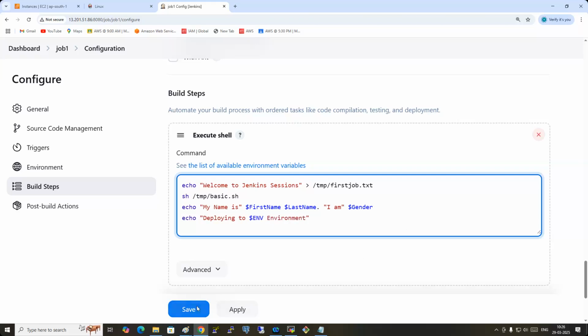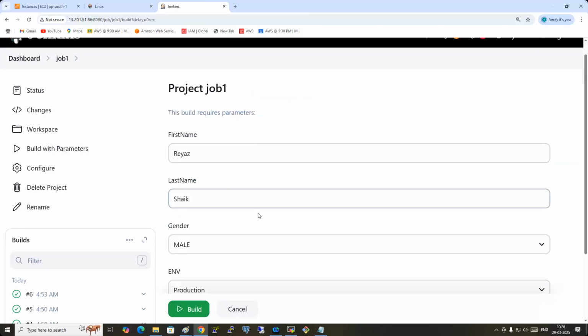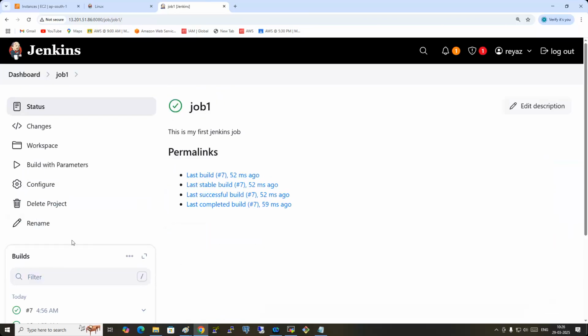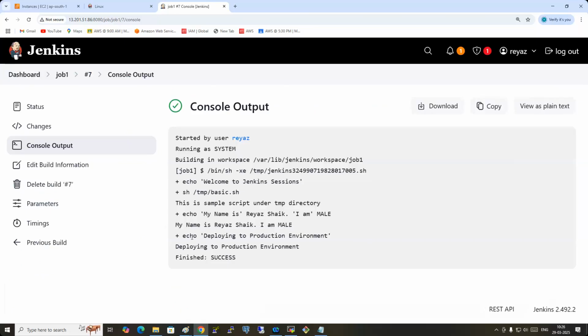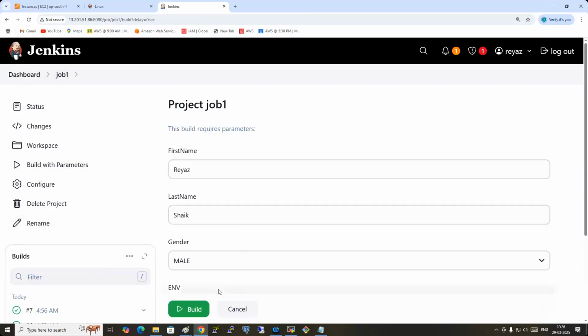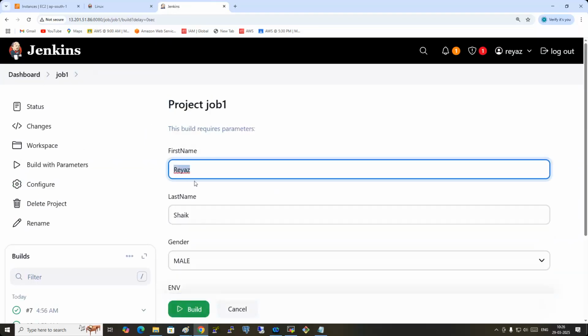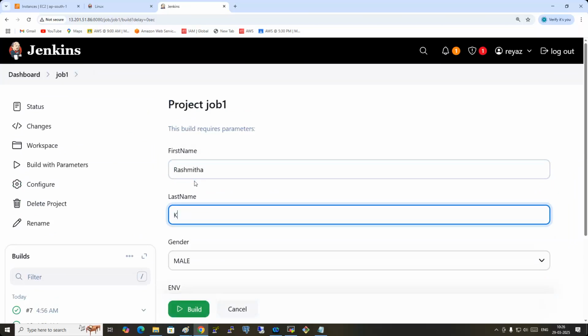So if I save it and then build it, I go with production and build it, and it says, deploying to production environment. Can I change it to whichever I want or not? Can I change it here to development and then name Rashmita Kumari.